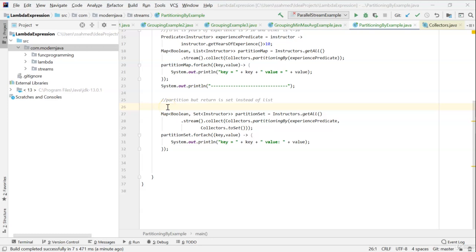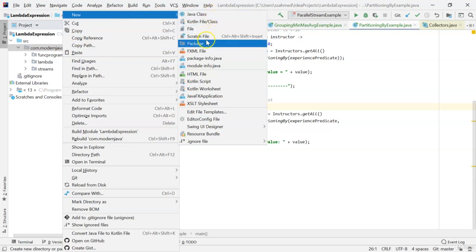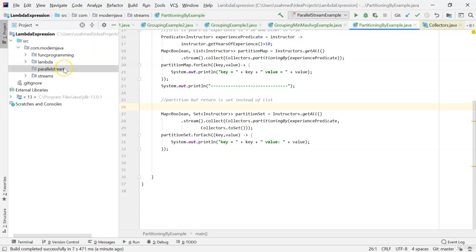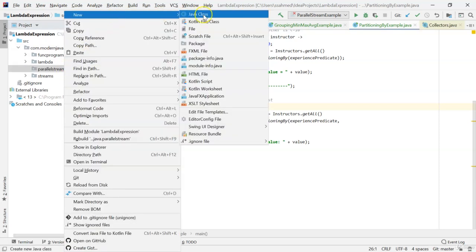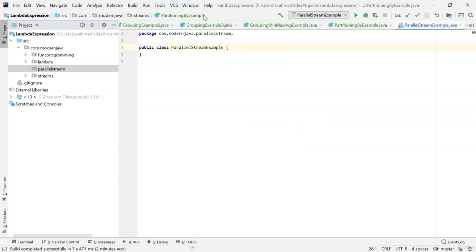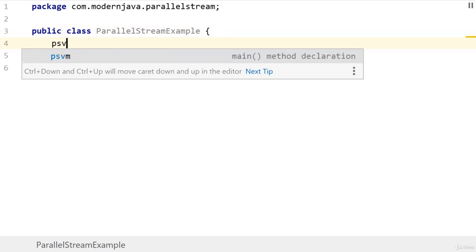Now let's see how we can create a parallel stream. For this we'll create a different package, and the name of the package is com.modernjava.parallelstream. Inside this package, create a new class, and the name of the class is ParallelStreamExample. And let's create public static void main.